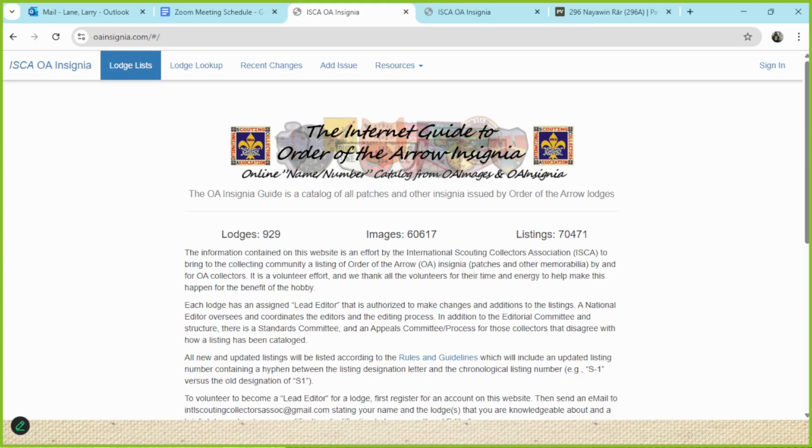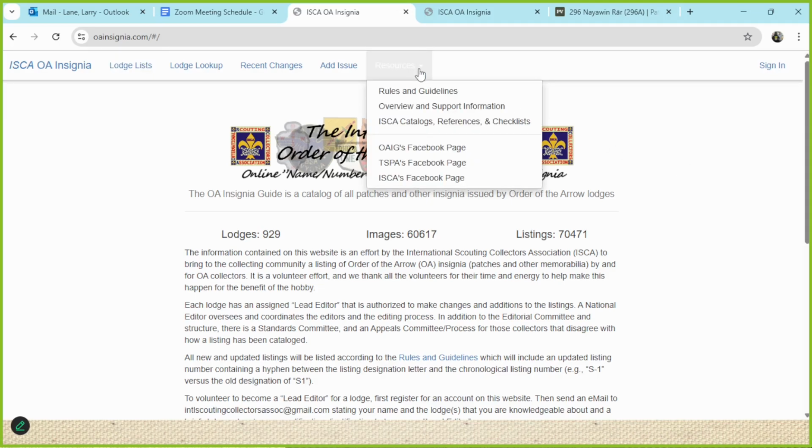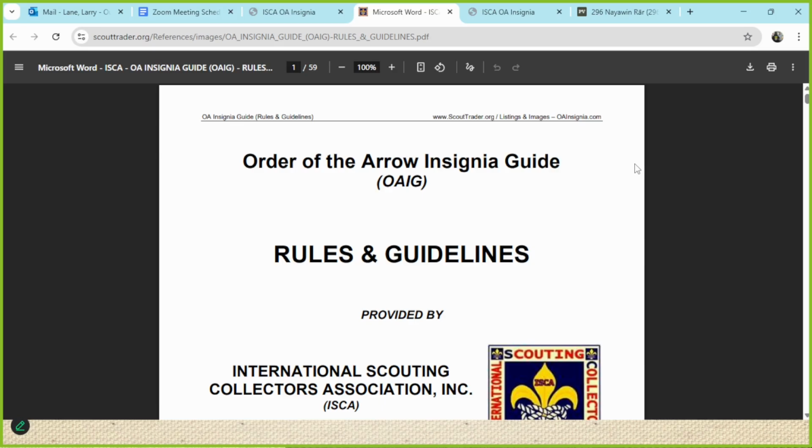I'm not sure if everybody's really familiar. First, I just want to look at OA insignia, which is the new OA images. Not to get too much into history and everything, if you come to resources and you look at rules and guidelines, this is the document that's supposed to outline how our cataloging system is essentially done. It's 59 pages long. I don't know if anybody here has read all 59 pages. I have not. I have no desire to.